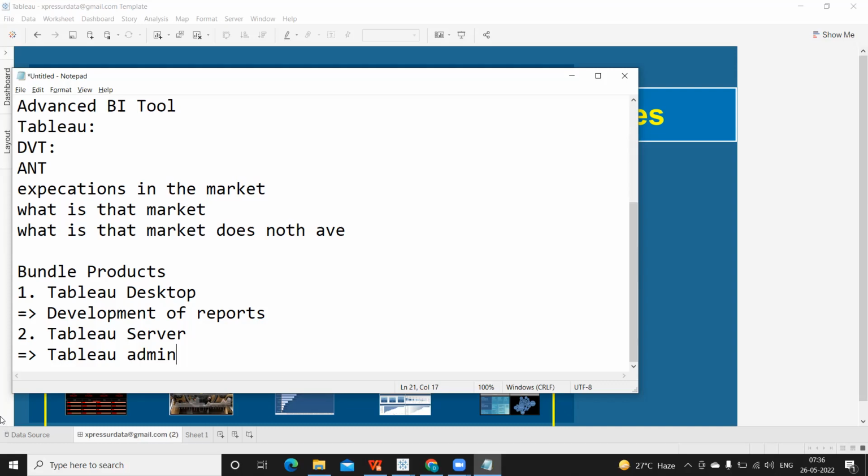But for us, what is important is Tableau Desktop. As soon as you start your Tableau work, what you need to do is download Tableau Desktop and ask for the license. Like I said, Tableau Server is the second product, and it is a physical application, which means we need to install it.